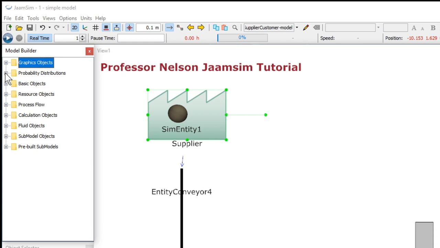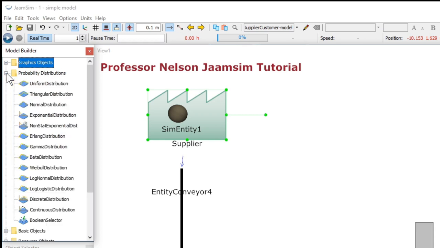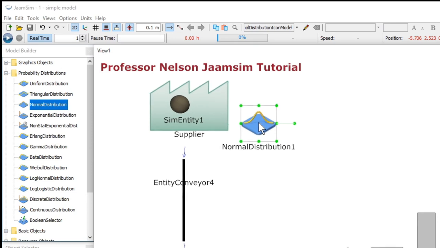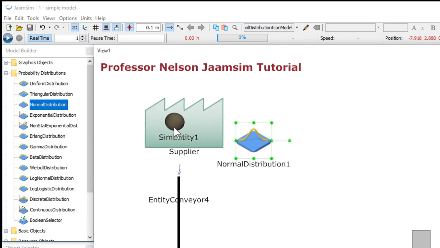Under the model builder, find probability distributions, and there's a number of different distribution models, exponential, gamma, beta, Weibull distributions, and so on. Most college students would be familiar with a normal distribution. So I'm going to drag this distribution into my model, and then sort of to make it clear, say that that's what's controlling the introduction of these entities.